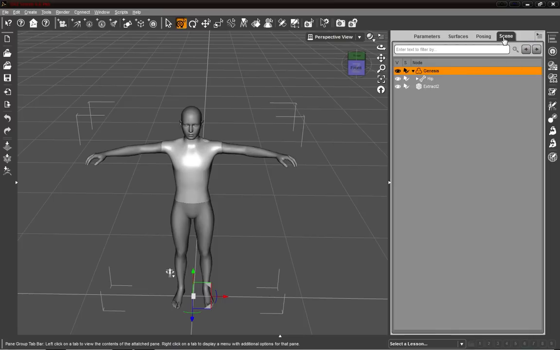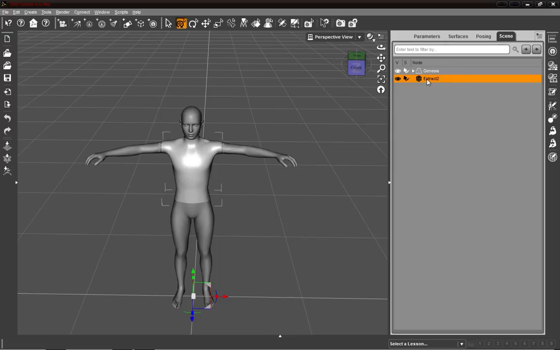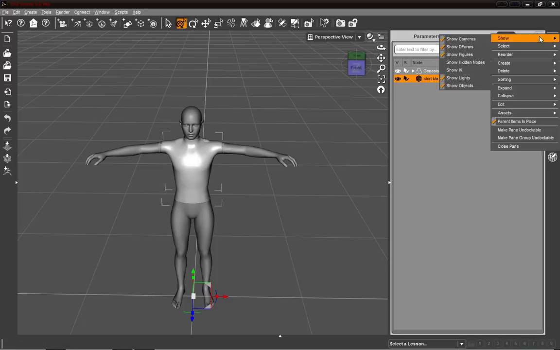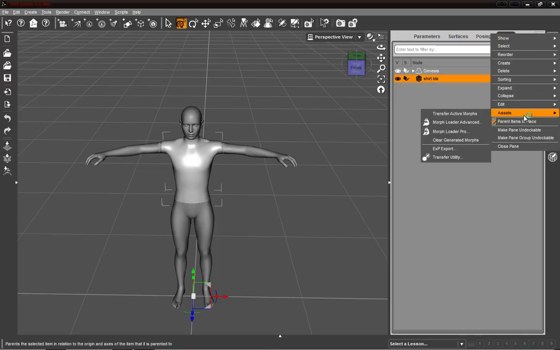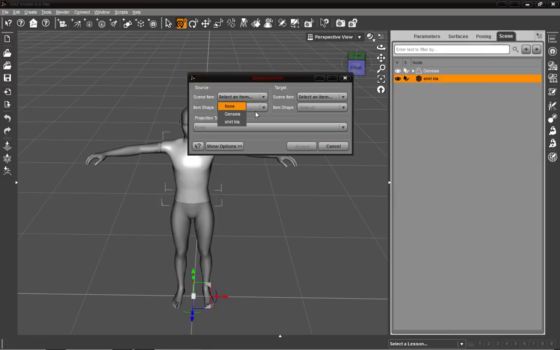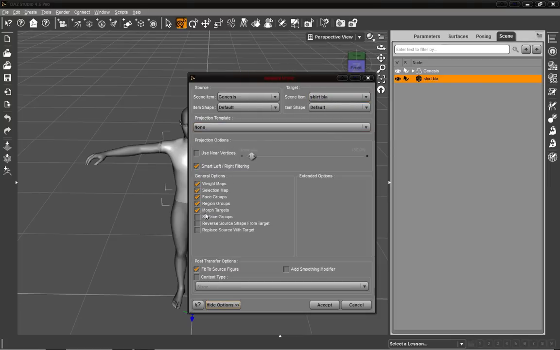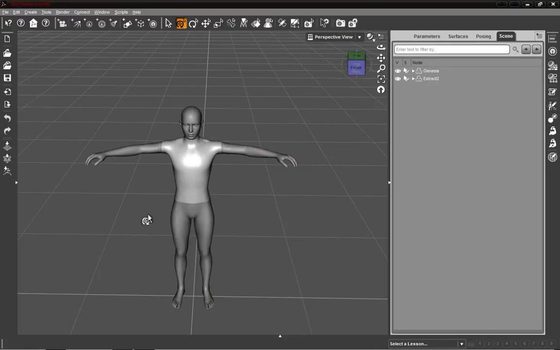In case you guys want to convert that into shirts, we go to scenes. We're going to go to extract. You can name this whatever you want, like shirt blah. See? And then we click on this option thing, or whatever it's called. We're going to go to assets, all the way down to transfer utility. And we're going to transfer the utilities of Genesis to our target, shirt blah. We're going to go to show object. We're going to uncheck this, and we're going to press accept. And then it does that thing.